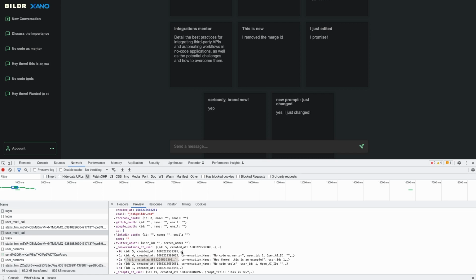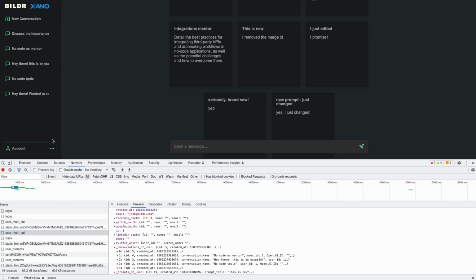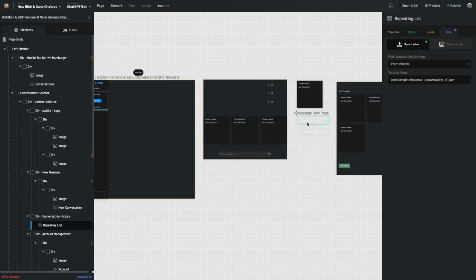And that's how these are all designed right here. The repeating list element in Bildr automatically unravels any sort of JSON that you set into it, and makes one page for each object in it. So every single row that we have here becomes one page that opens up. And that page that we've identified is this conversation's name row right here.